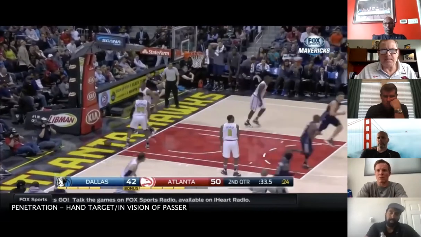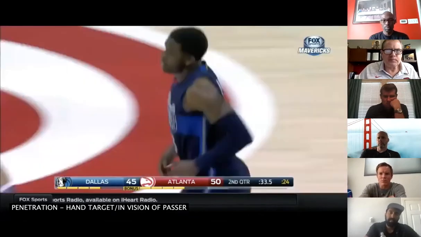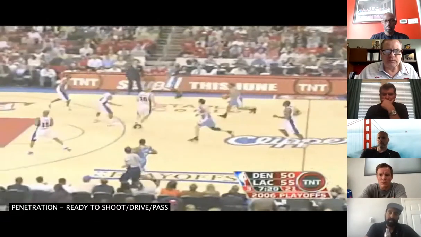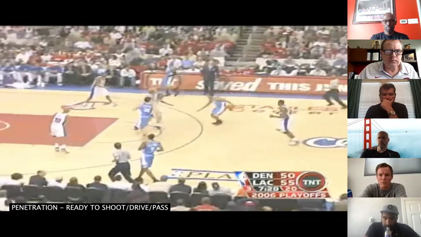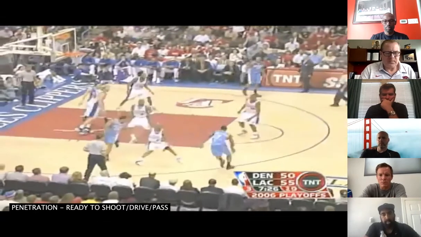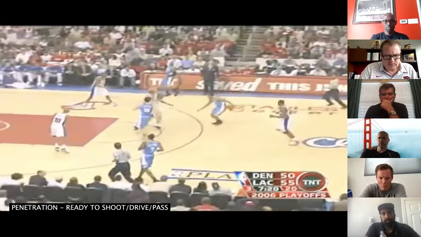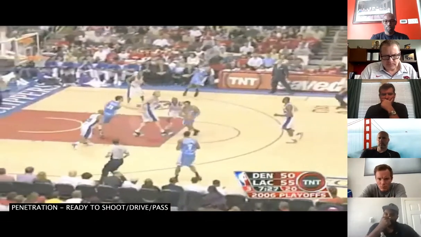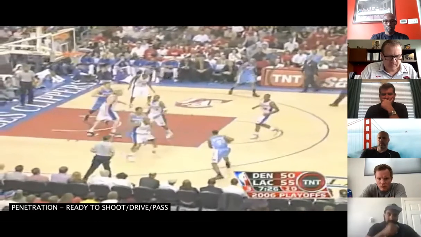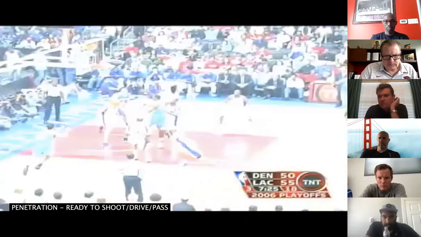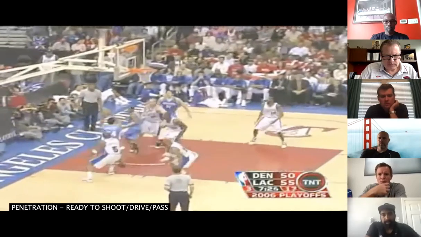Another important point on the penetration is being ready to shoot, drive, and pass on the catch, as we talked about. So here you see Andre Miller looking to attack, getting off of it, and then without hesitation, we're getting multiple paint touches playing on the catch. And then Miller here, knowing that he's not a shooter, he's a driver and a cutter, is on the move to the rim, ready to finish in one motion.